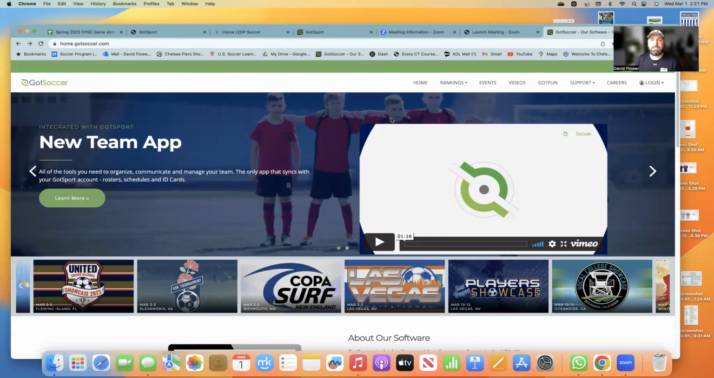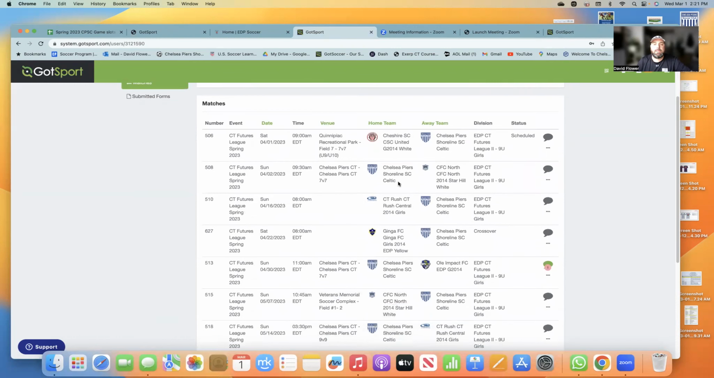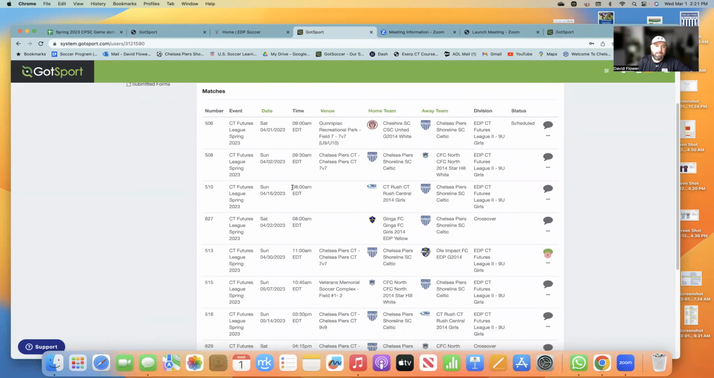You then go to team management, then go to matches. I'm then going to switch to this one. So then you look for your team, which this is the Celtic, the youngest girls team. You'll see there that the games have been scheduled. Anything with an 8 a.m. start and no venue next to it means it hasn't been scheduled yet. So that's the teams that we're waiting to host us.